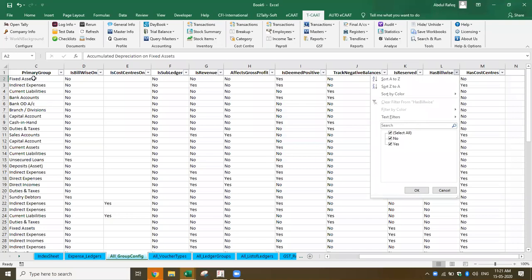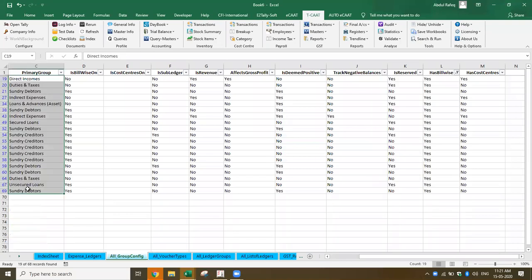So at one glance, I know these are the accounts for which bill-wise has been set to yes. Now there are some accounts for which bill-wise they have not set. I can find out directly from here. So this is how I can do the analysis.